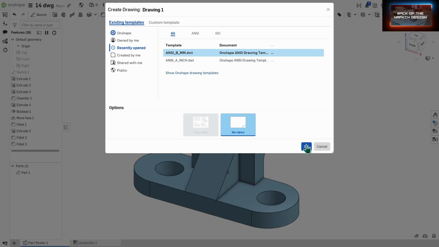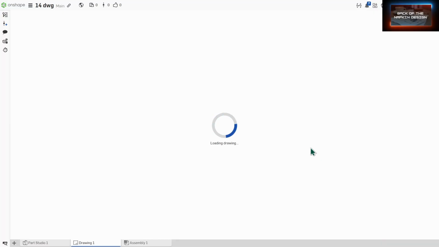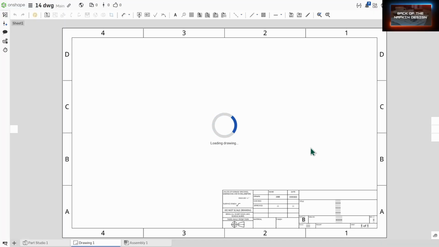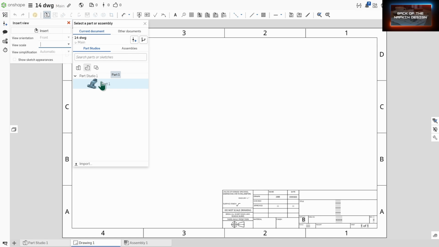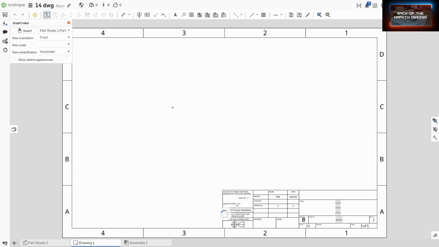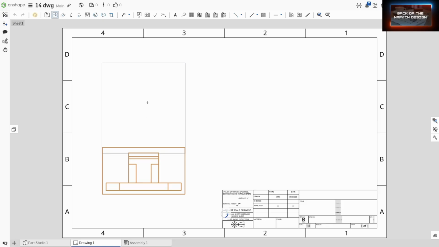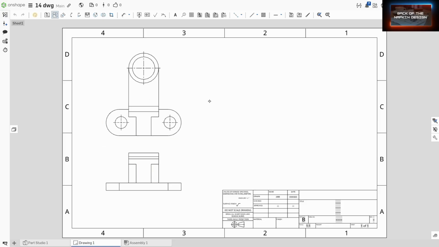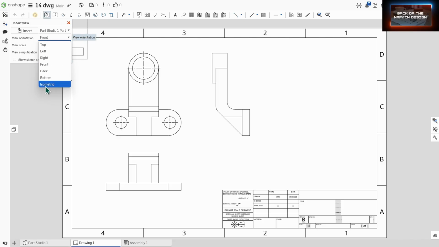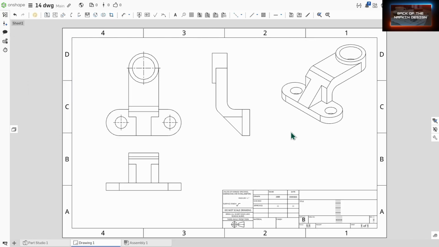ANSI B millimeters. Okay. And let's click on our part. Let's drop it into position. And we want a projected view off of this one. There we are. Now we want an isometric put over here. Let's go over here to insert view, drop that down, isometric, and we can slide this over here into there.